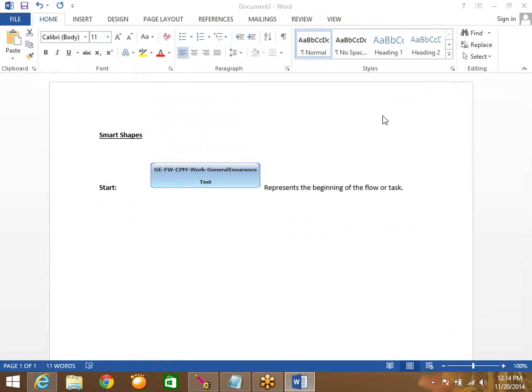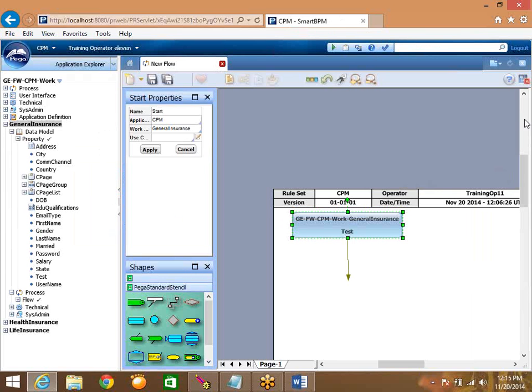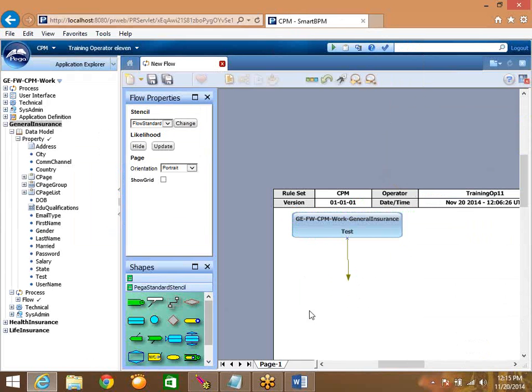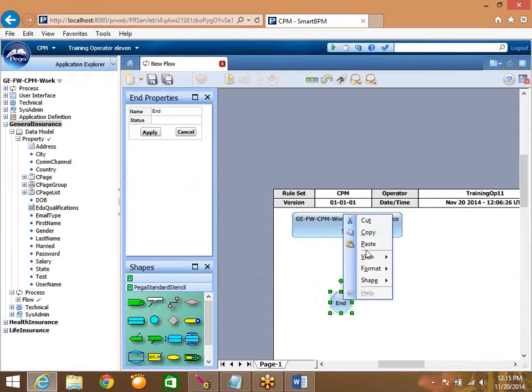Right? So, the start shape has two portions. In the top portion, it displays the applies to class of the flow rule. And in the bottom, it displays the flow type. The end shape. This one is called the end shape. This end shape represents the end of the flow or task, right?